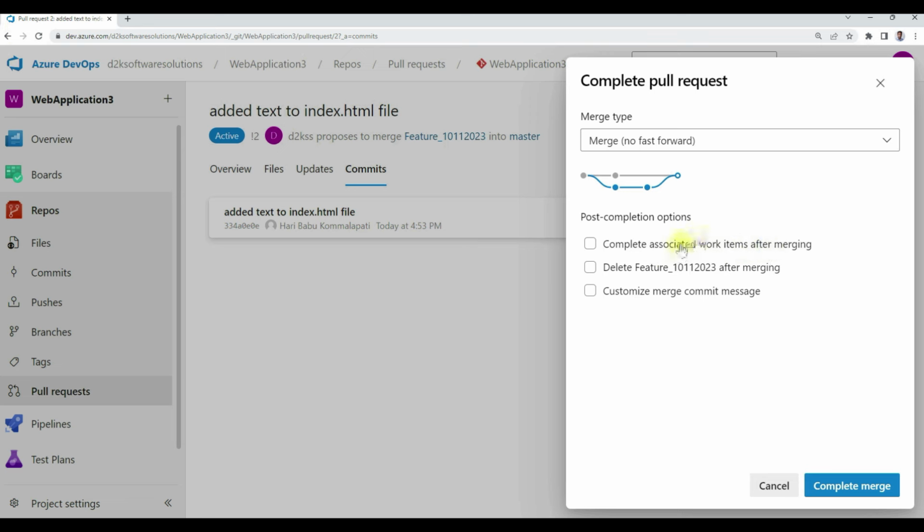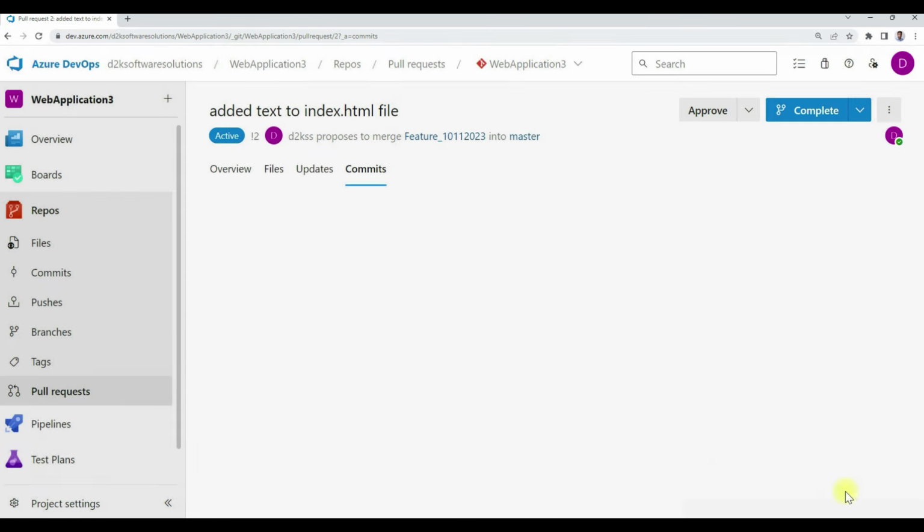So I have told that you can link the work items and delete this branch, this feature after merging, or customize the merge commit messages. All those things I don't bother for now. Just complete the merge.